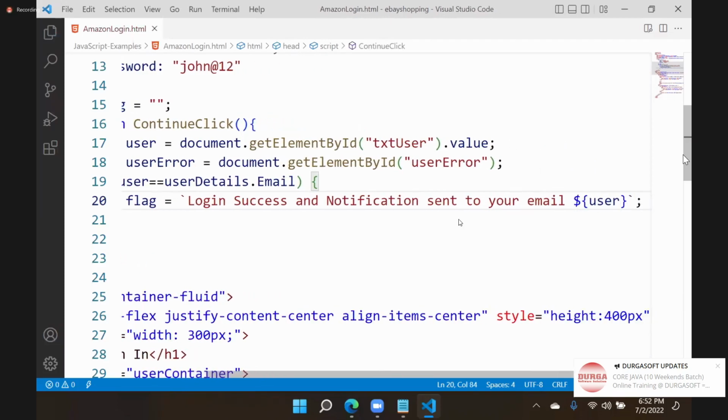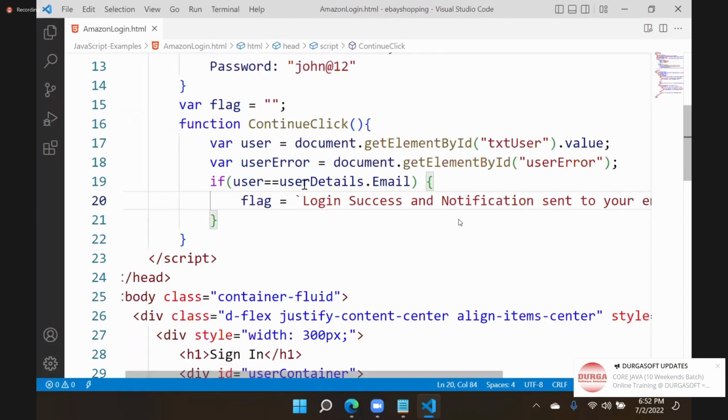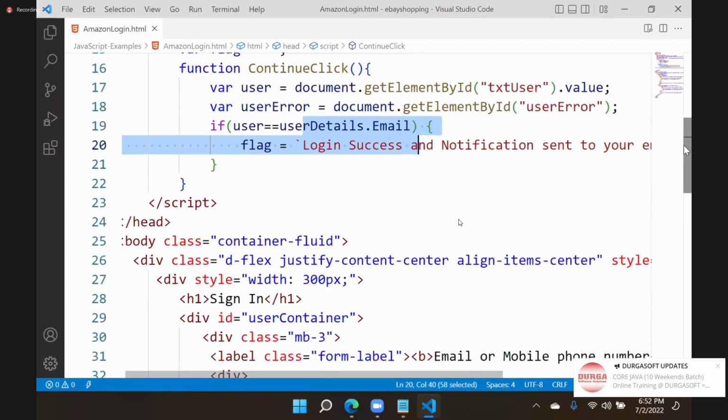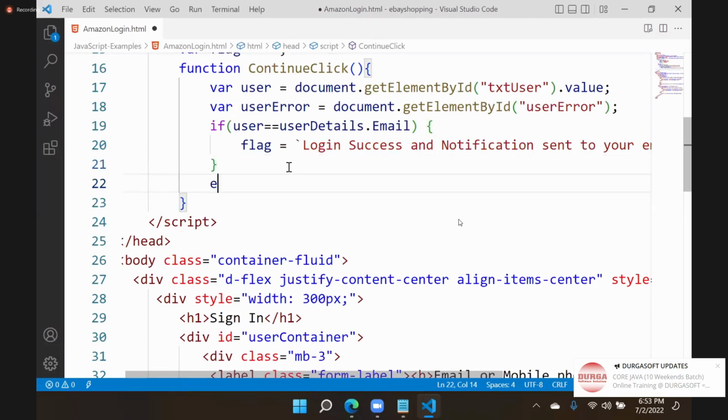This will do login success and notification sent to your email, right? This is the flag if he entered email and it is matching. That means he entered email and that is matching. If he entered mobile, then I have another condition here. So that is else if, another condition.